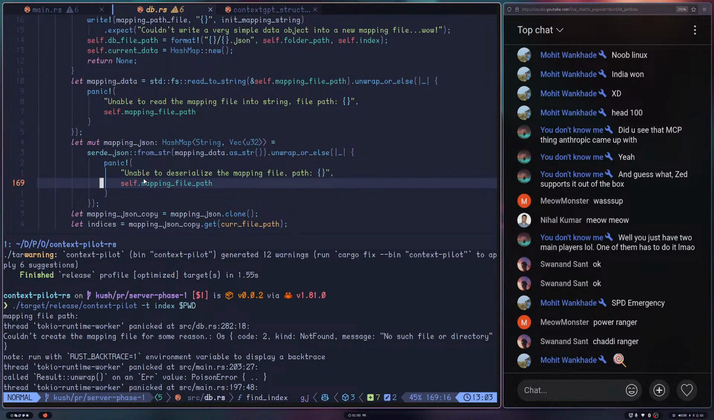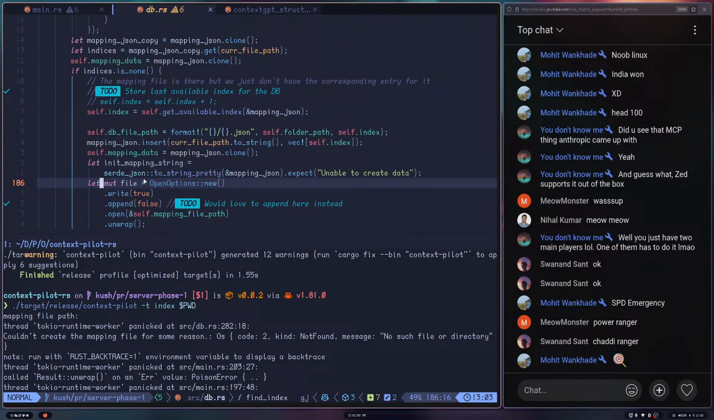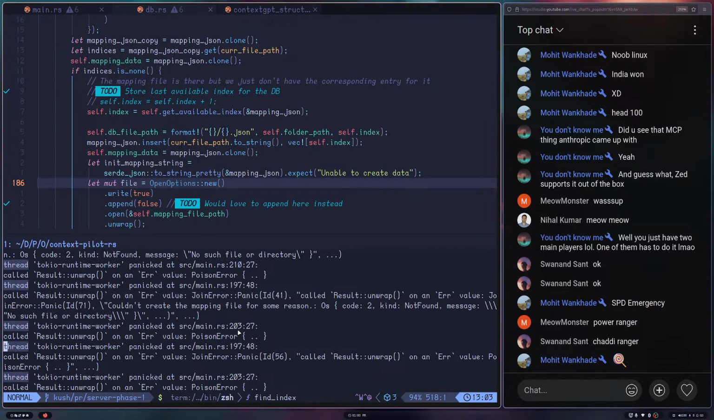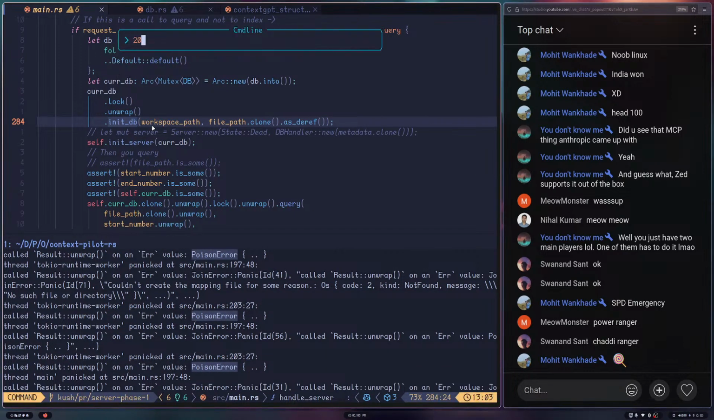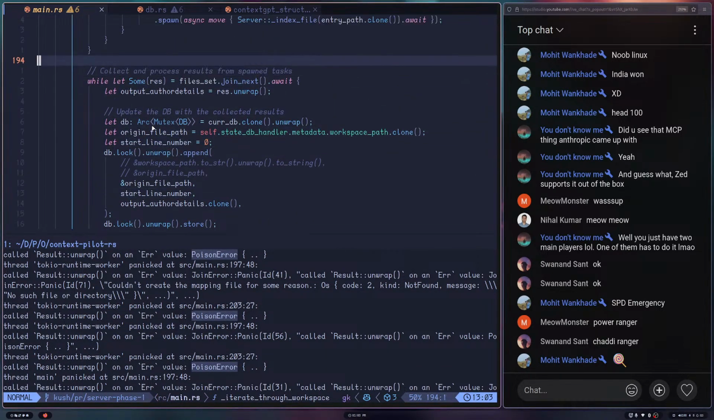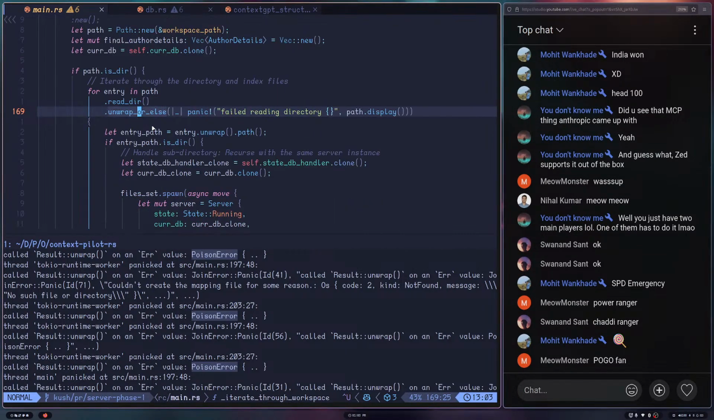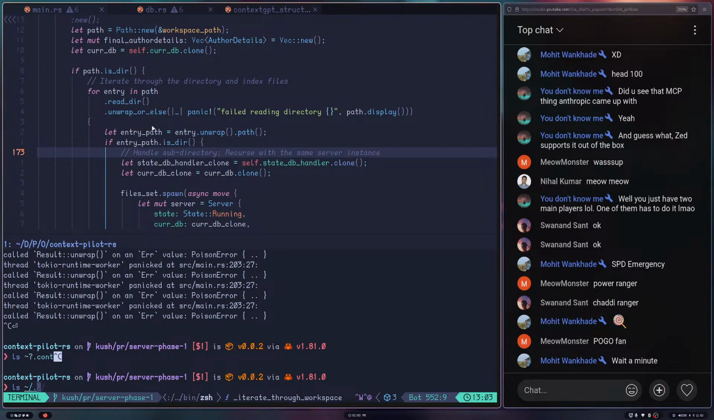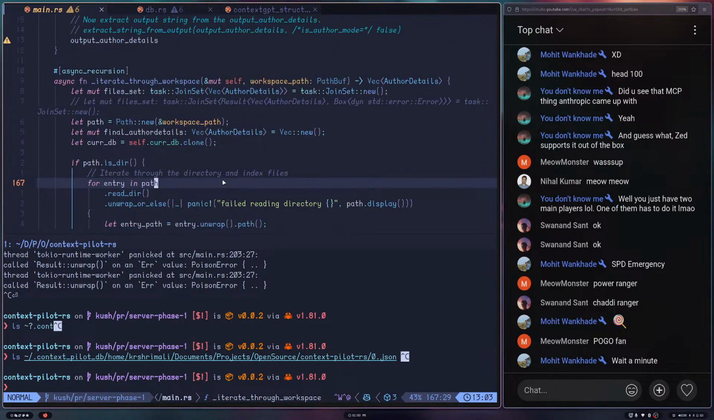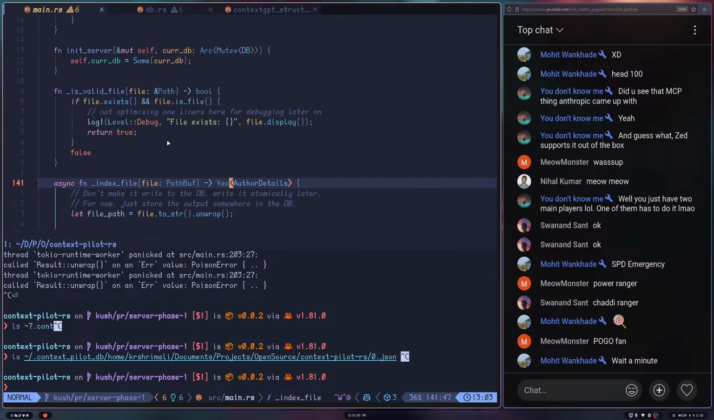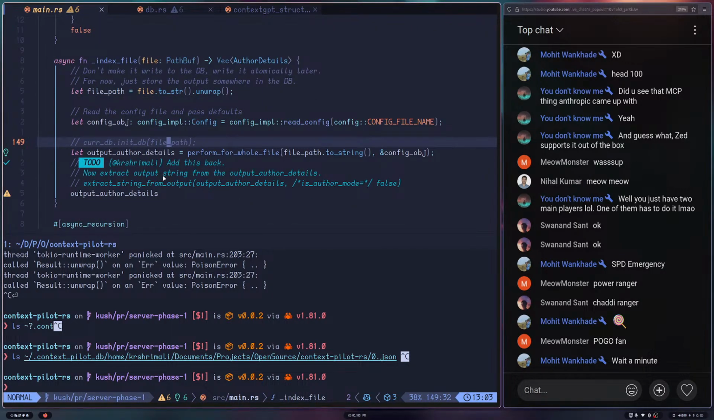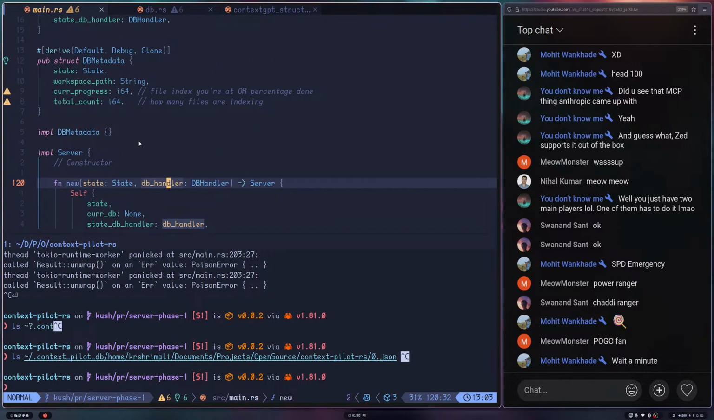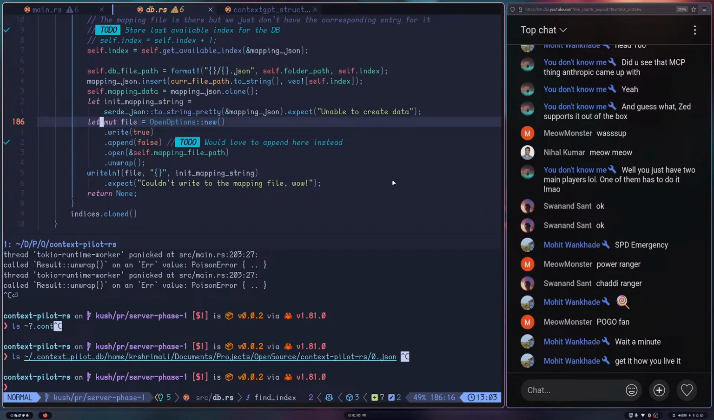Okay, you guys continue. But I'm not sure again. Okay, but wait a minute. The problem is, yeah, this is iterate through workspace, right? By this time, initdb should have been called and it should have been created. So mapping.json is not getting created. So initDB is not getting called. Why?